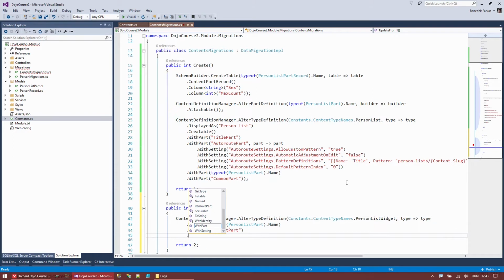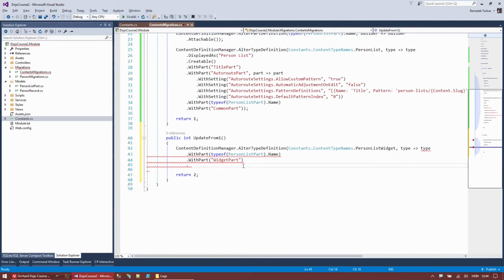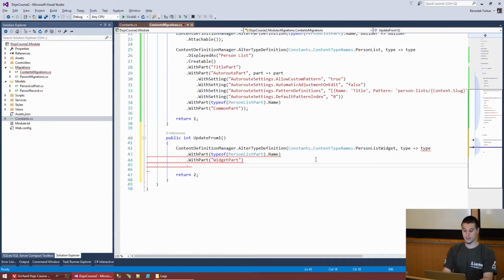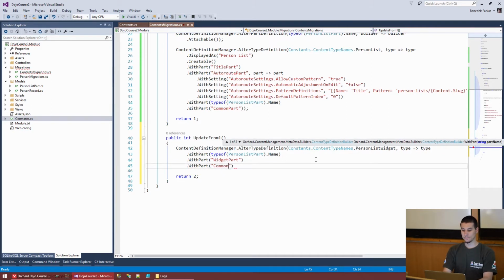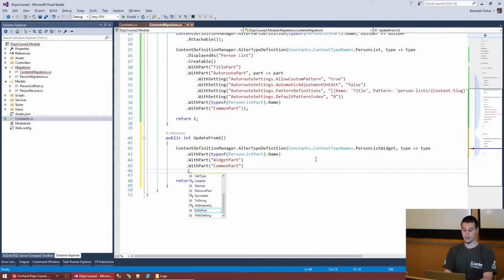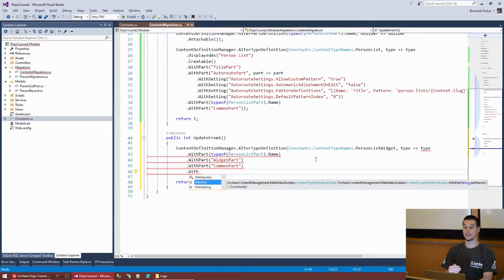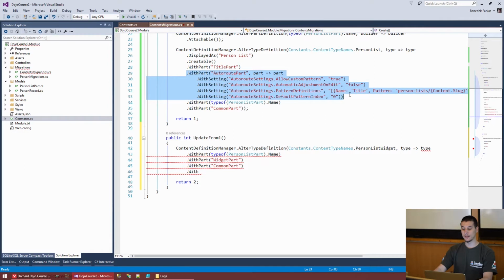And then add another part, which is, well, common part, which we always need. And there's another type of configuration here, which is called with setting. So we are adding a content type level setting. As you can see here, we have added content part level settings.